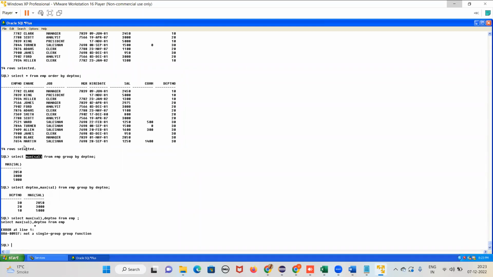Sir, can you say once again? See, it's confusing, sir. Yeah. If I take any column in the select, that must be present after group by. Am I clear till this much? If I take any column in this select, that must be present after group by. Am I clear till this much?